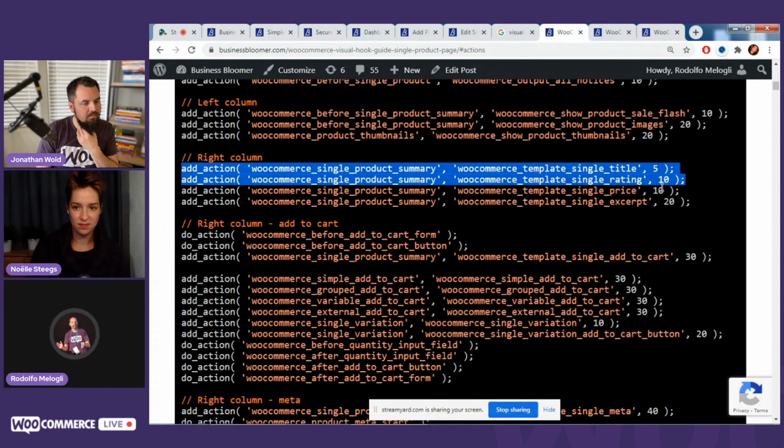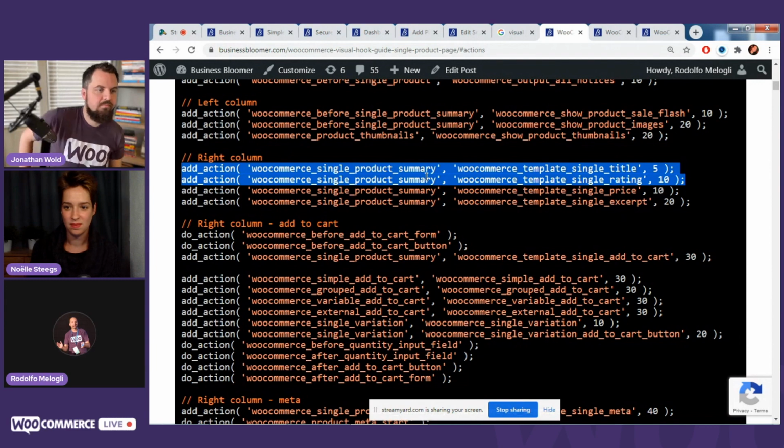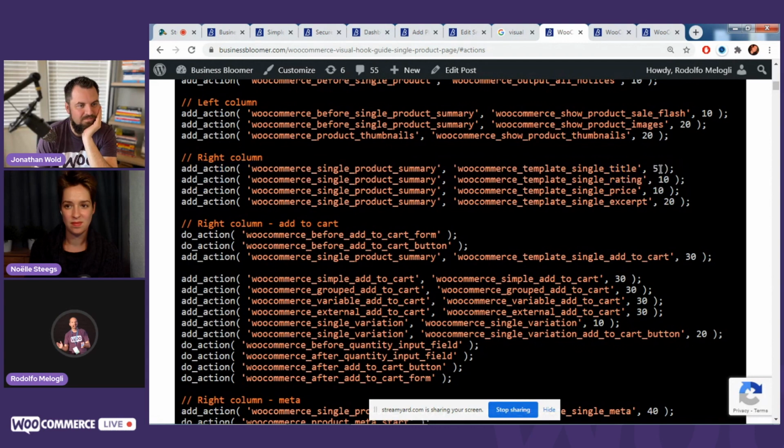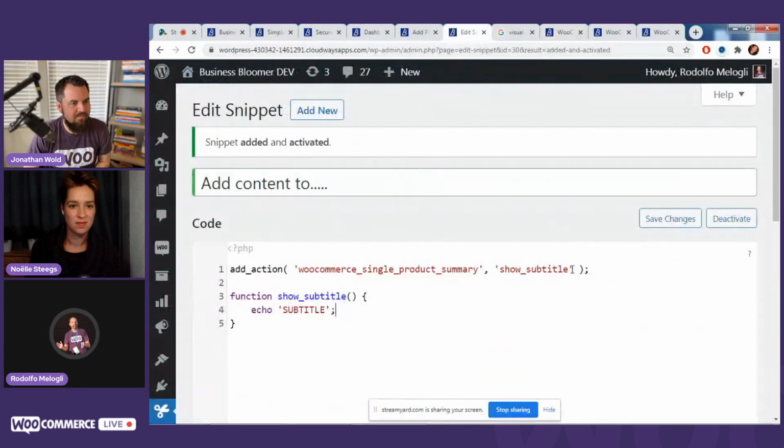So I'm kind of thinking, because this is the exact order in which they show on the front end, that this number here defines where the content is going to show. And in this case, it is exactly true. So what I have to do, if I want the content to go under the title, I simply need to say 6 or 7 or 8 or 9, because it has to be in between the title and the rating. So I go back to my snippet, and in here, I put comma 6.